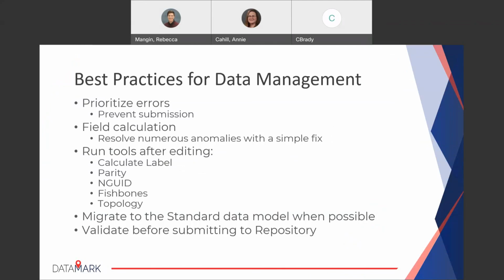So prioritize those errors. Oftentimes, when you see anomalies that are in the thousands, it's because you're missing a field somewhere. Remember that mandatory fields must be populated. You cannot leave blanks or nulls in a mandatory field. They absolutely have to be populated.